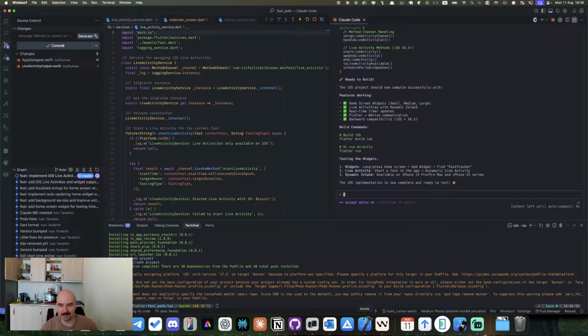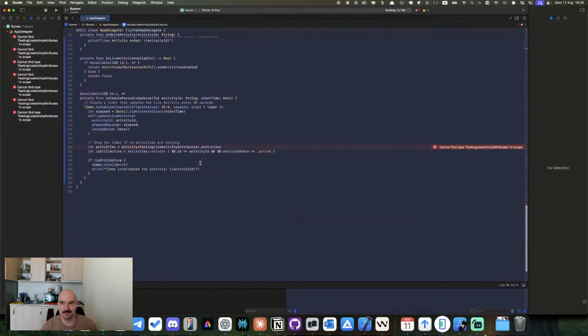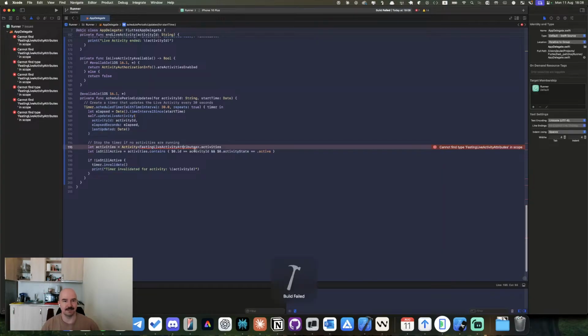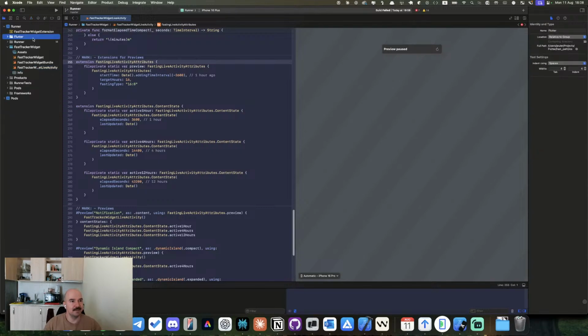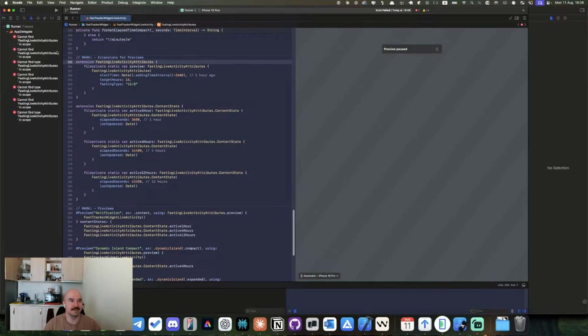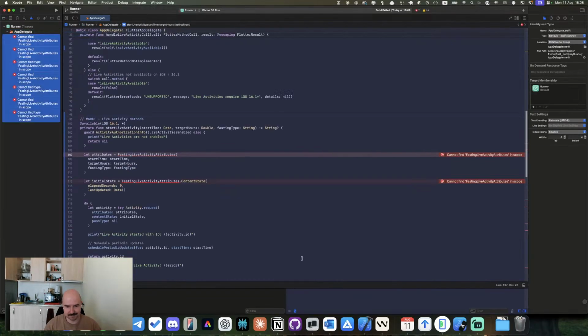So let's try to build it once more. Maybe it's still not working, but maybe it is working. I think the fast live activity attributes is not available here. Maybe something is off and I need to do some other job.